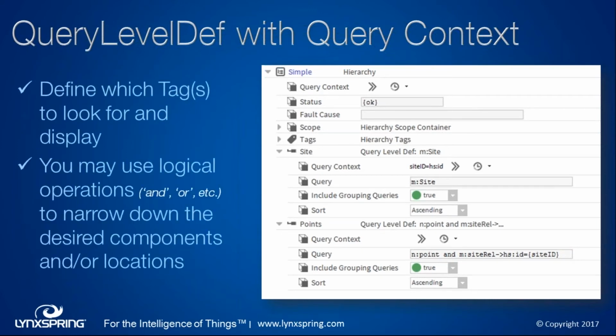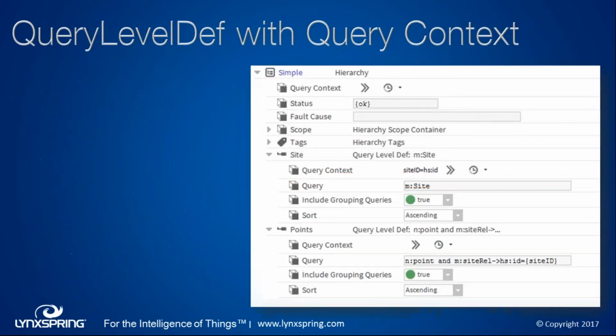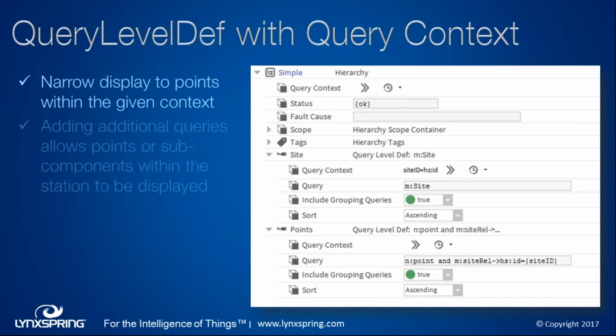So we defined which tags we were going to look for. That was our :site. We can also use our logic operations here, so I can use my and my or and things like that if I need to narrow it down even beyond that site. Perhaps I didn't want to use my custom tag. Maybe I wanted to use some of those Haystack tags or the Niagara tags. I could use ands and things to narrow that down for my query.